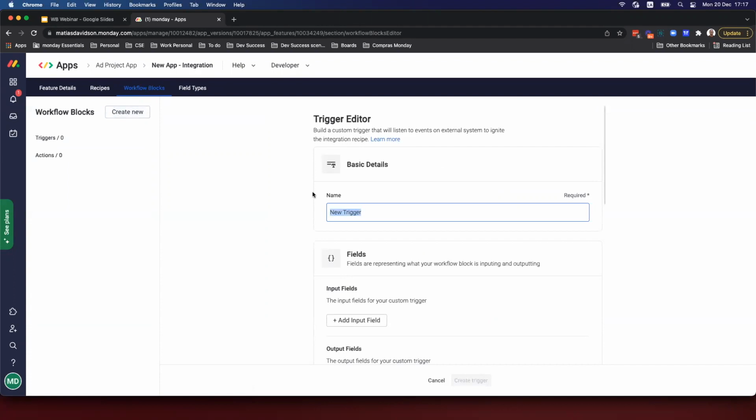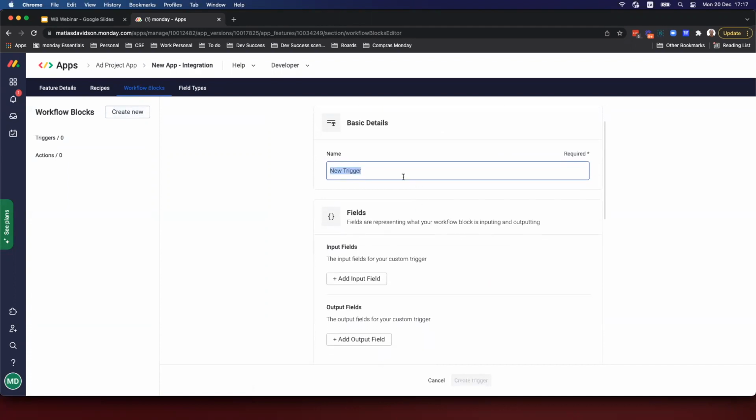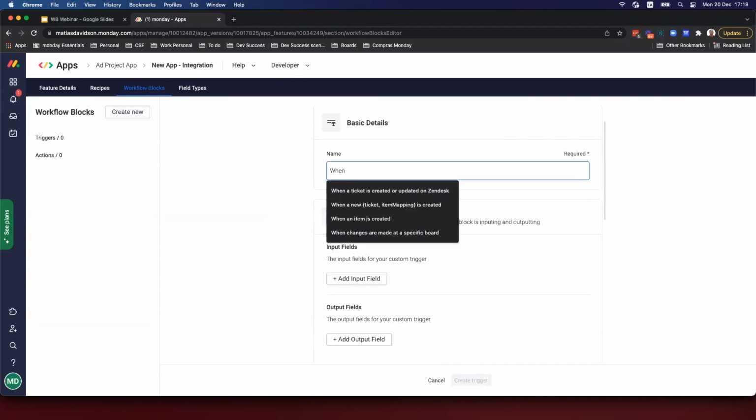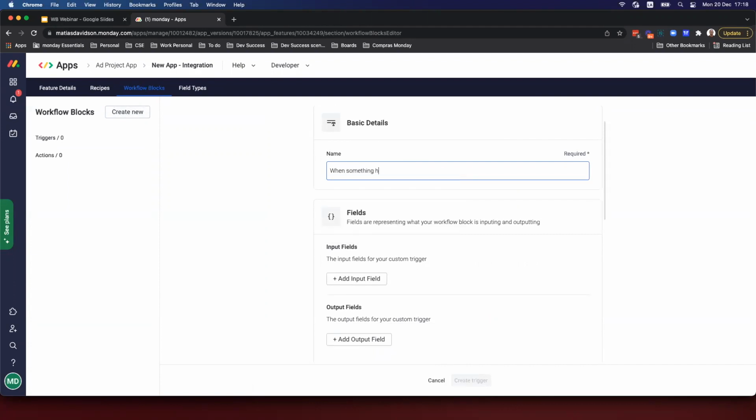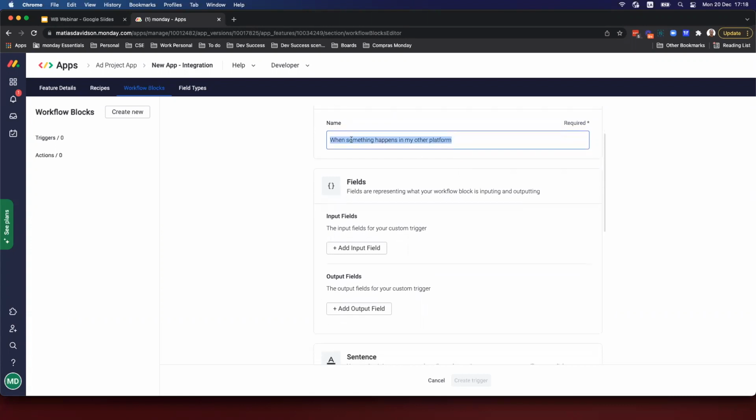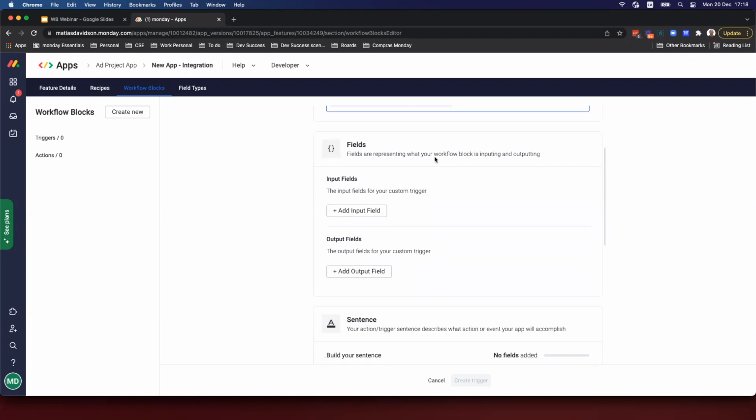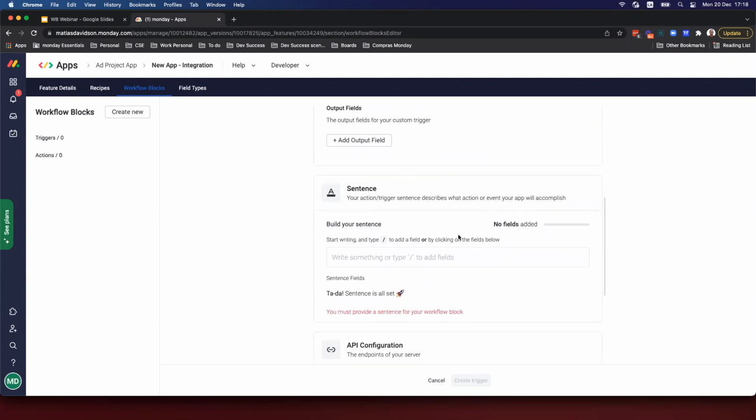So what we're going to do here is set a name. Let's say when something happens in my other platform. This will kind of look like the sentence. You can write here whatever you want to write. We're not going to use any input fields or output fields for this particular trigger. Let's just use the same for the sentence: when something happens in my other platform.